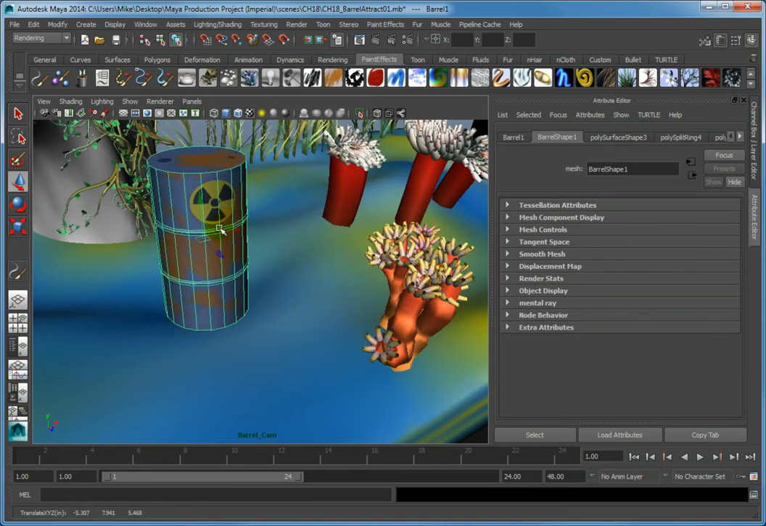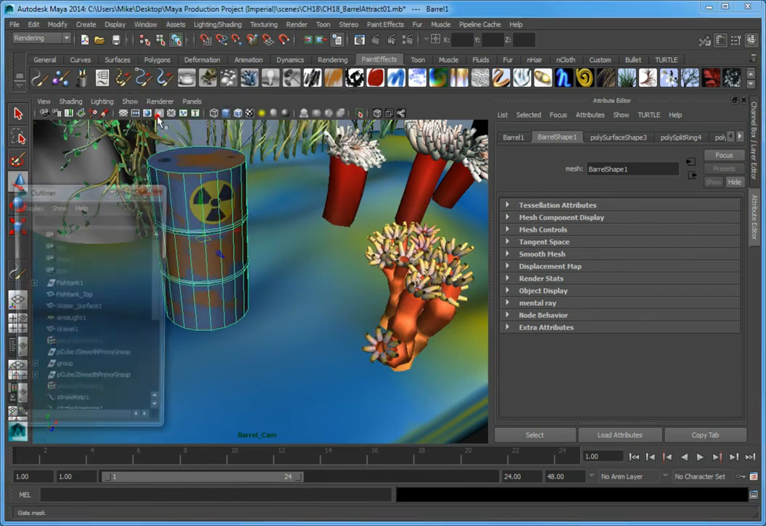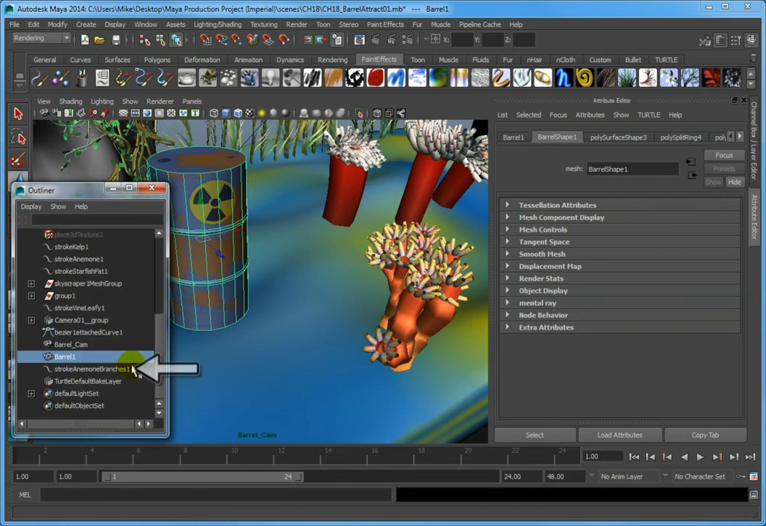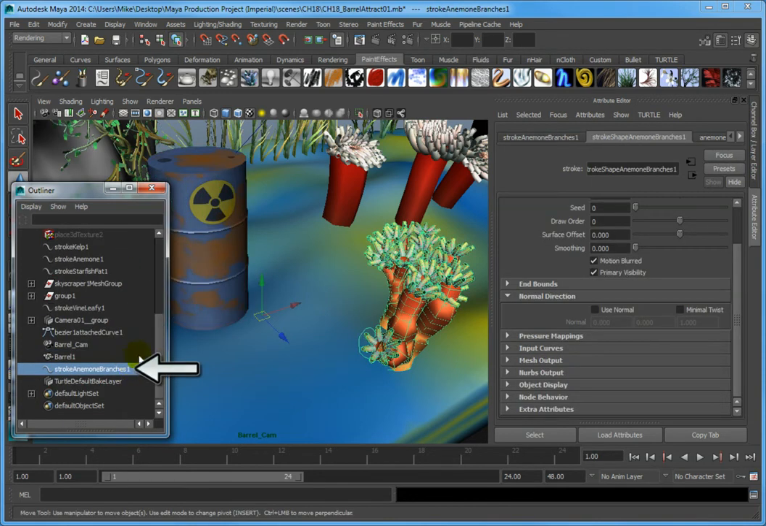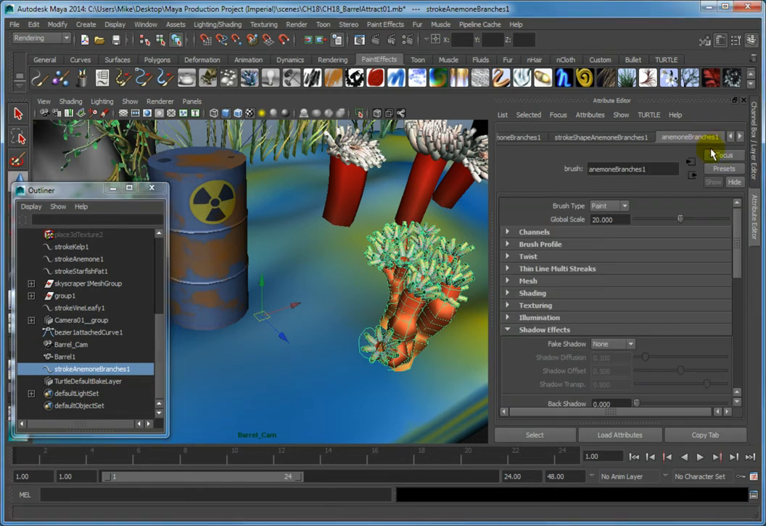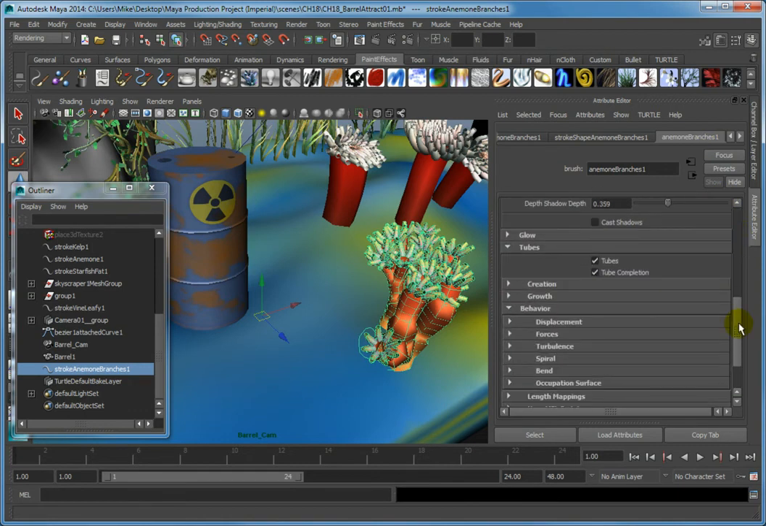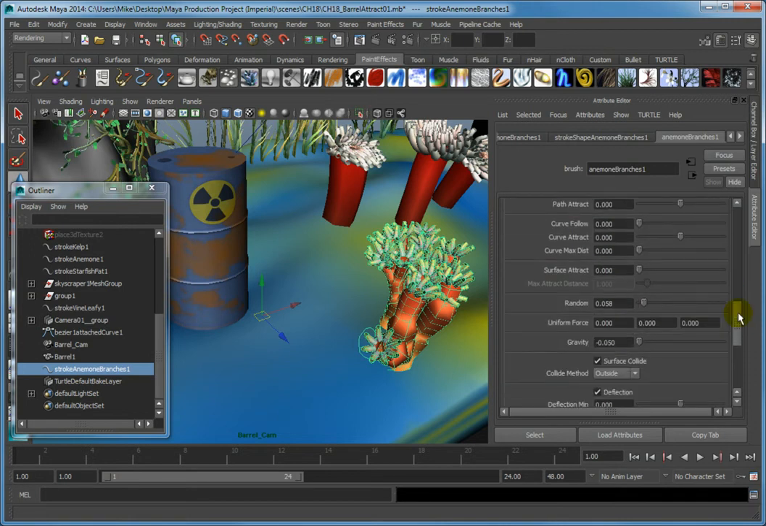Open the outliner. From the outliner, select Stroke Anemone Branches 1 to select the Paint Effects object. Make sure the Anemone Branches 1 tab is visible. Open the Tubes rollout. Then open the Behavior rollout. Now open the Forces rollout. In the Forces rollout, set the Surface Attract value to 1. Set the Max Attract distance to 15.